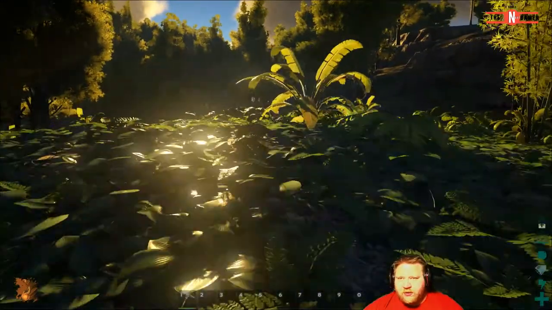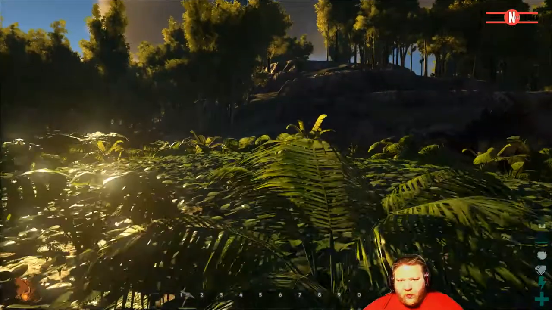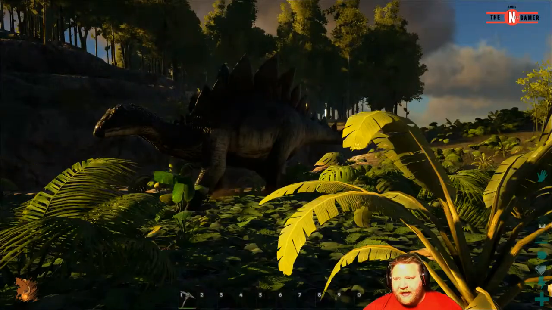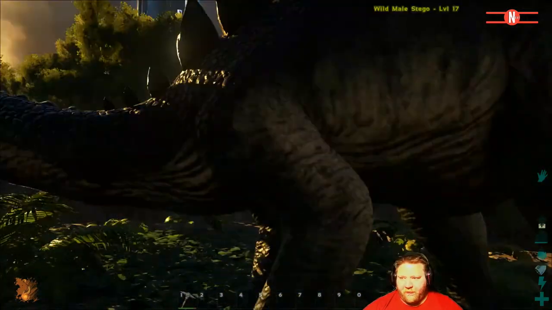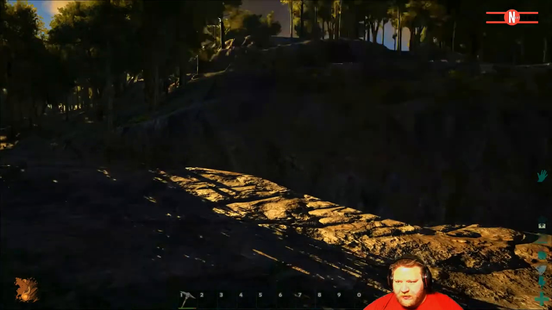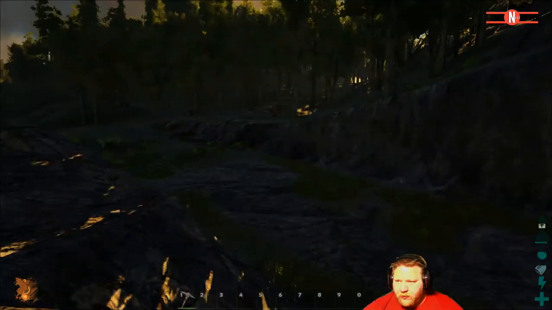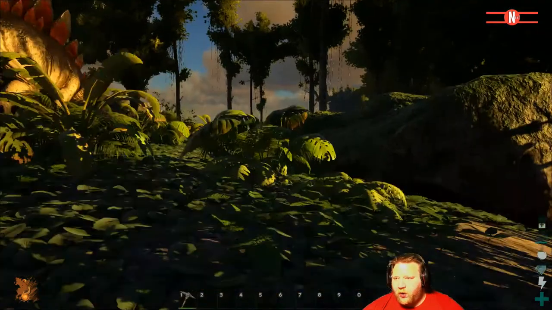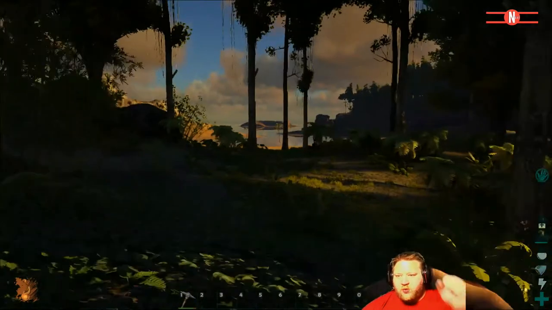I'm just curious to see where we are in relation to that. Oh, fucking hell. That's a Stegosaurus. That's a herbivore. How you doing, big guy? Ah, that's a male Stego. And we have a Triceratops over there. Okay, let me see if I can... Ooh, yeah. I know where we are. Yes, we're in the grove.